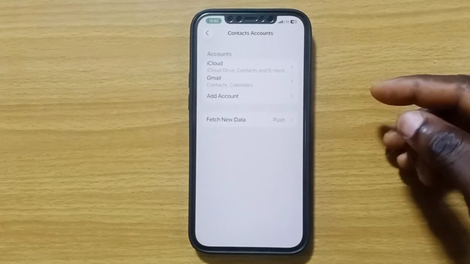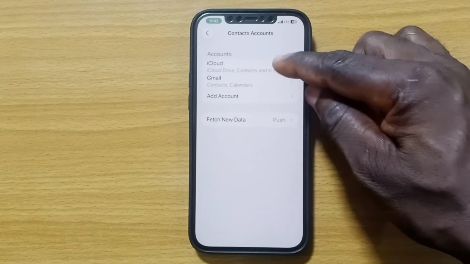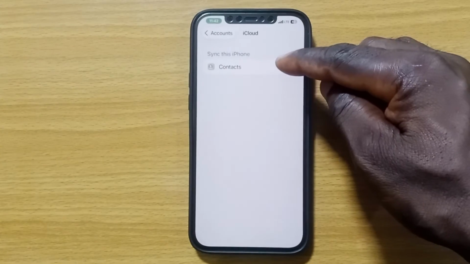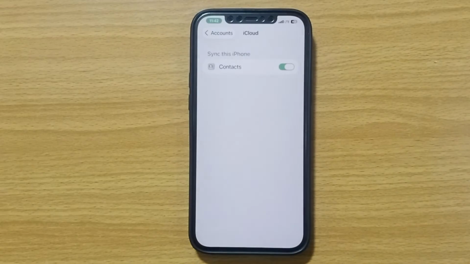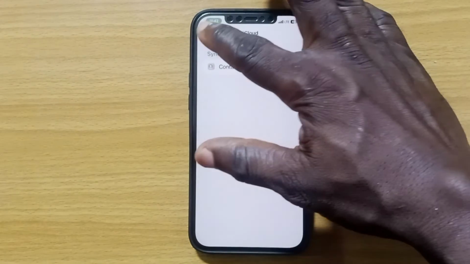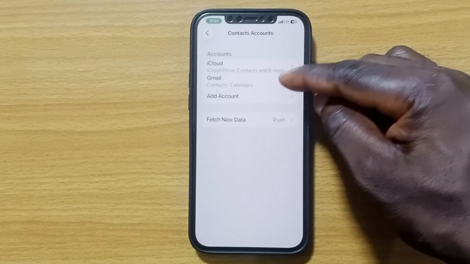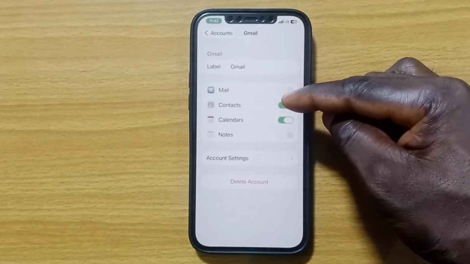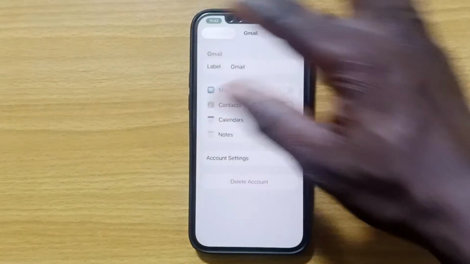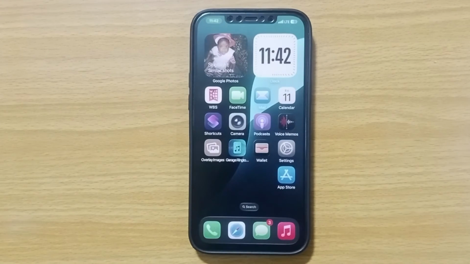Tap on it. The first one here is on my iCloud. Tap on it. Tap on this button to toggle it off. Once you toggle it off, guys, this will remove your contact from your iPhone. The next one is to go to your email with your Gmail address. Tap on it again. Tap on this button again to toggle it off. Once you do that, guys, you'll be able to remove or delete all your contacts on your iPhone at once.